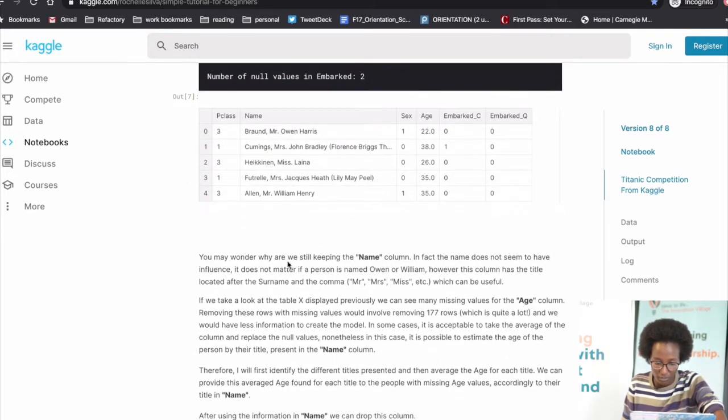Okay, so you may wonder why we still have the name variable. In fact, the name does not seem to have any influence. It doesn't matter if a person is called Owen or William. However, this column has the title located after the surname and the comma, Mr. or Mrs., which is useful.